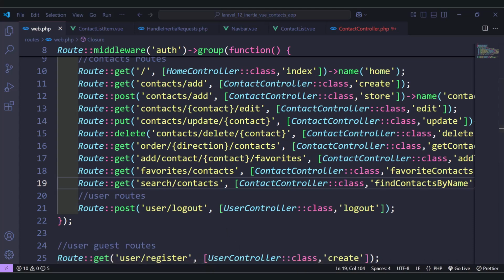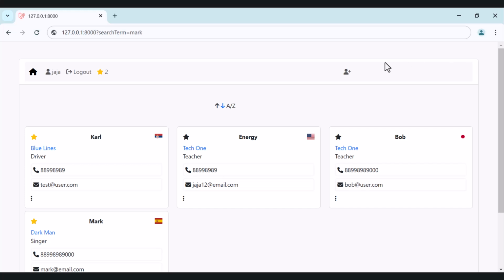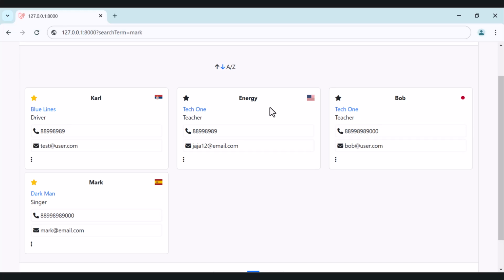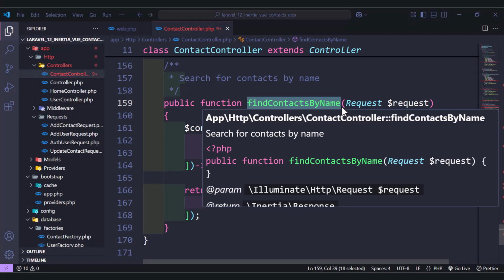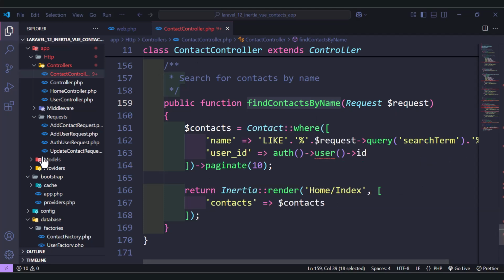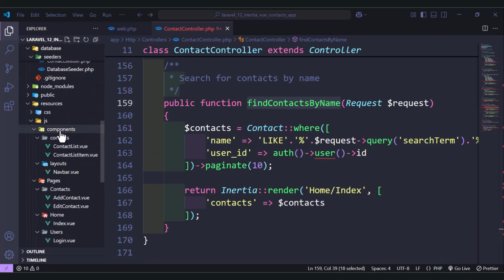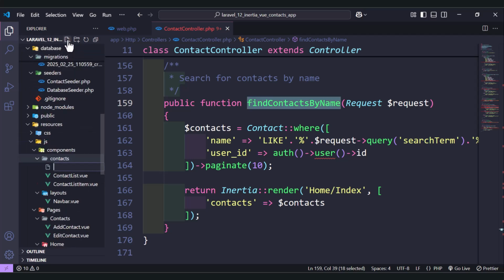So next, now we need to move to the front end. So here we need to add the form and display it here. And once the user searches for a name and hits submit, we need to display the found contacts. Okay, so let's do that now. To do that, let's move to the front end. So here inside components contacts, let's add a new file and call it find contacts.view.